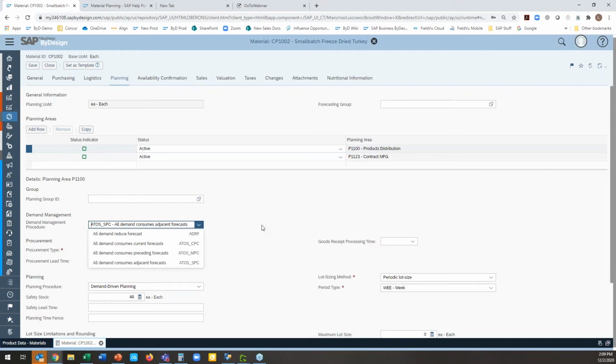The major difference between the 4, there's 2 differences. One is the reduction of the forecast, and the other is the consumption of the forecast. So with all demand reducing forecast, it will eat away at that forecast until it gets to 0, and then nothing else happens. So if you have a forecast for 100 and orders for that same period come in for 110, supply planning will not pick up that extra 10.